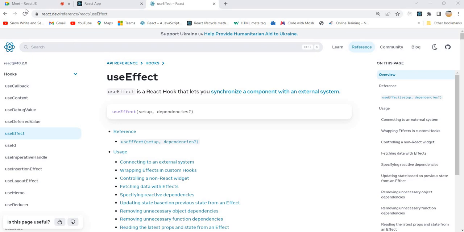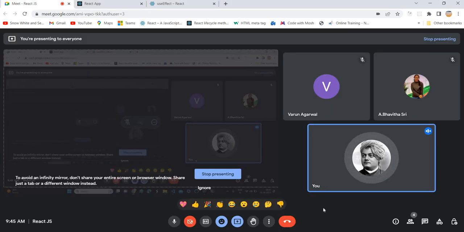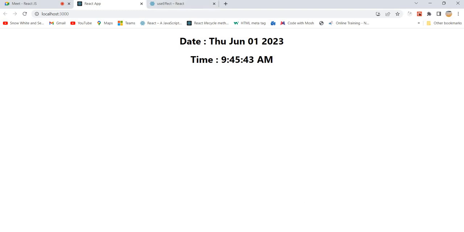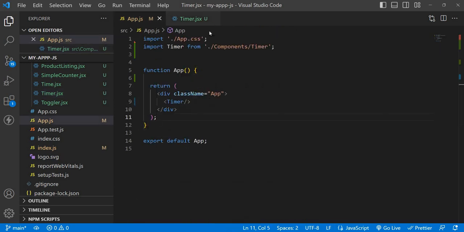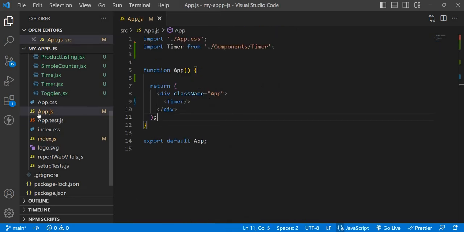so that we are going to understand easily. So just before that, Varun and Bhavita, are you ready? One more time, just tell me. Yes, Ravi. Okay, fine.